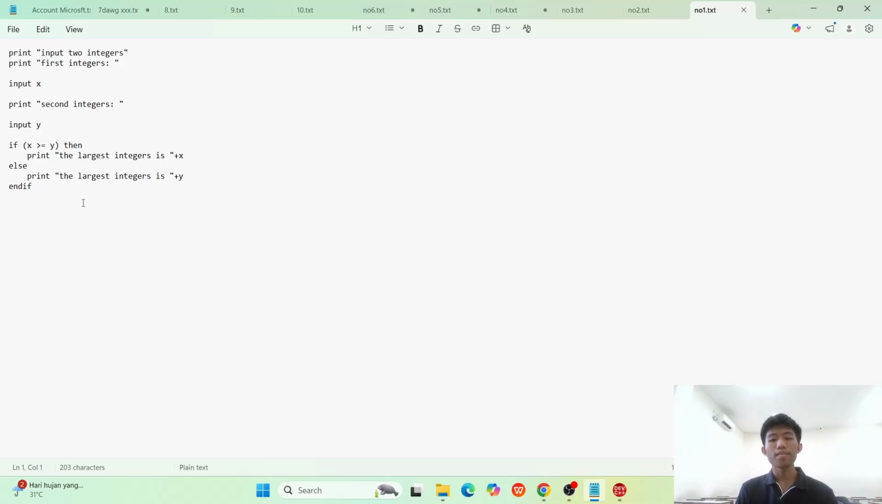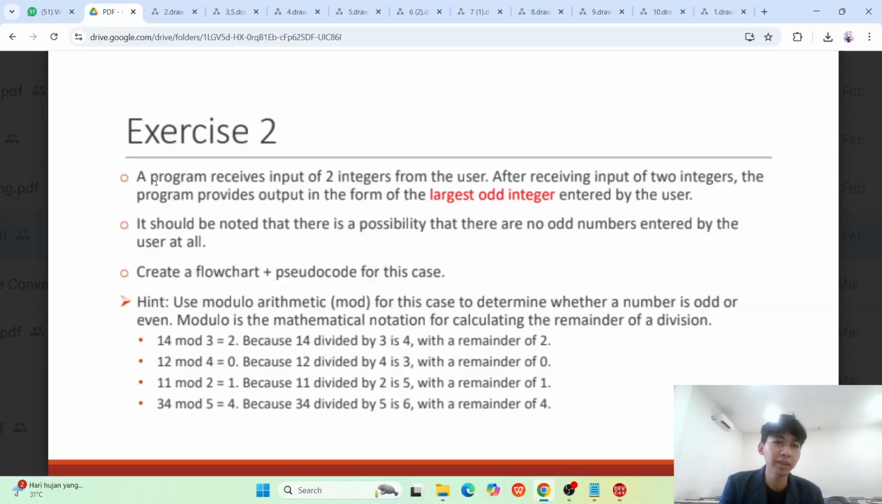And now, in problem number 2, we can see the program asks us to receive input of two integers from the user. After receiving the input, the program provides output in the form of the largest odd integer entered by the user. It should be noted that there is a possibility that there are no odd numbers entered by the user at all. And then, we got a hint in here. We can use modulo arithmetic, or mod, for this case to determine whether a number is odd or even. Modulo is the mathematical notation for calculating the remainder of a division.